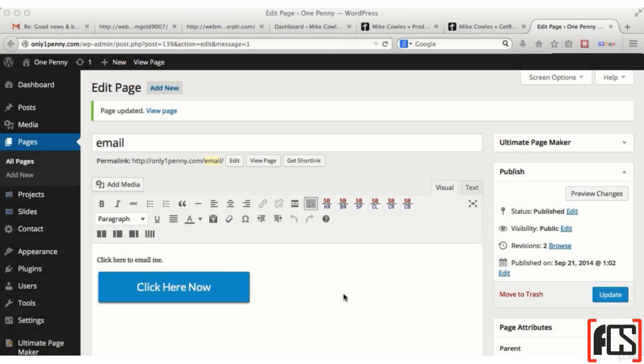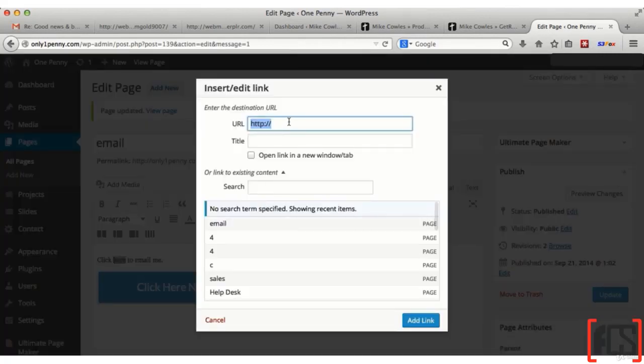Email link. Now, I'm on a page where we've created a new page and I put that text here. It says "link here to email me." I also have a button to show you how to do this with an image, as either way it's going to be the same result. What we're going to do is highlight the word that we want to be our link. So in this case, we come over here and we click insert link, and we're going to paste our email address.